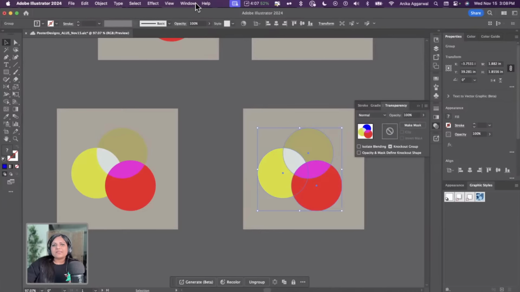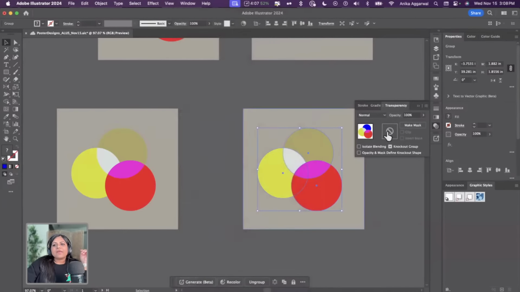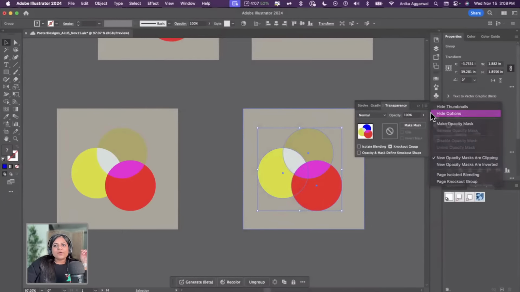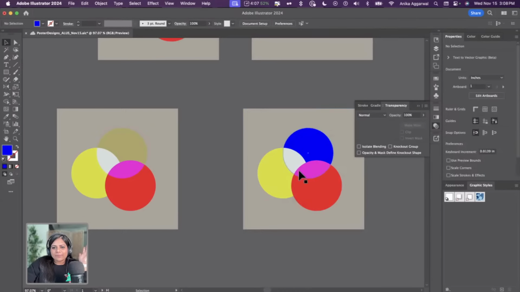If you don't see Transparency, it's under Window, and you open up the Transparency panel right here. And if you don't see these options at the bottom, you can click on Show Options from the hamburger menu. You do that and click on Isolate Blending, and voila, this is how it looks. It's now only interacting with the base layers, which are two shapes, instead of our background layer as well.